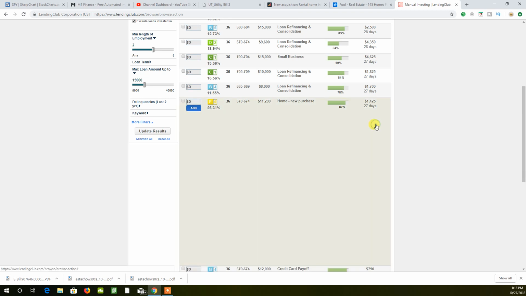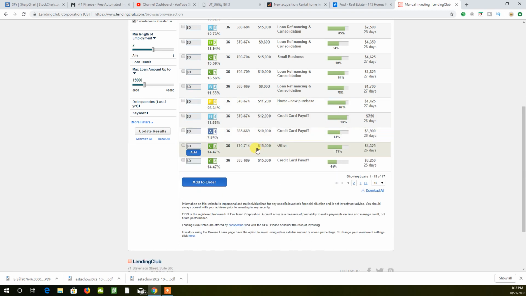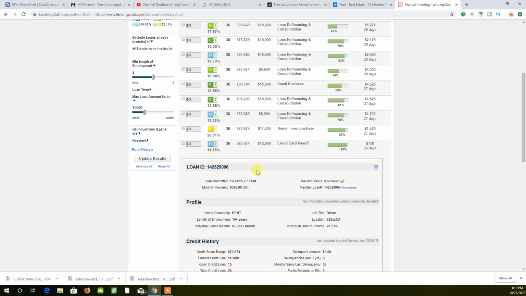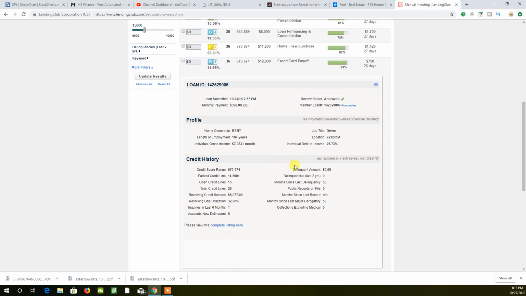A lot of times I get a feel for these. And let's go credit card payoff. And we're not getting that good of loans. This is just kind of to show you. Again, driver, $7,000 as a driver. What kind of driver are they? I don't really get a good feel for this one as well.